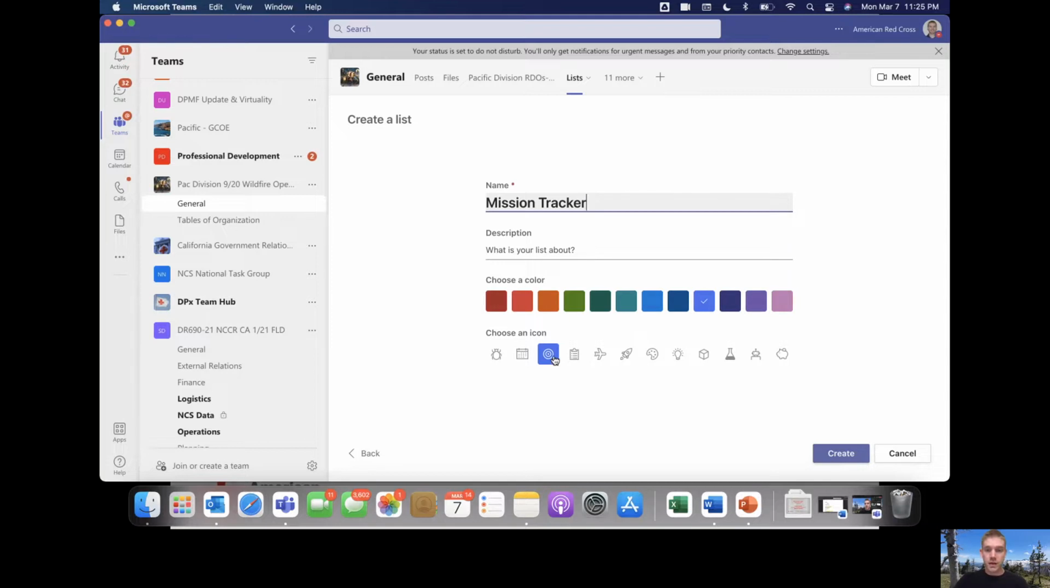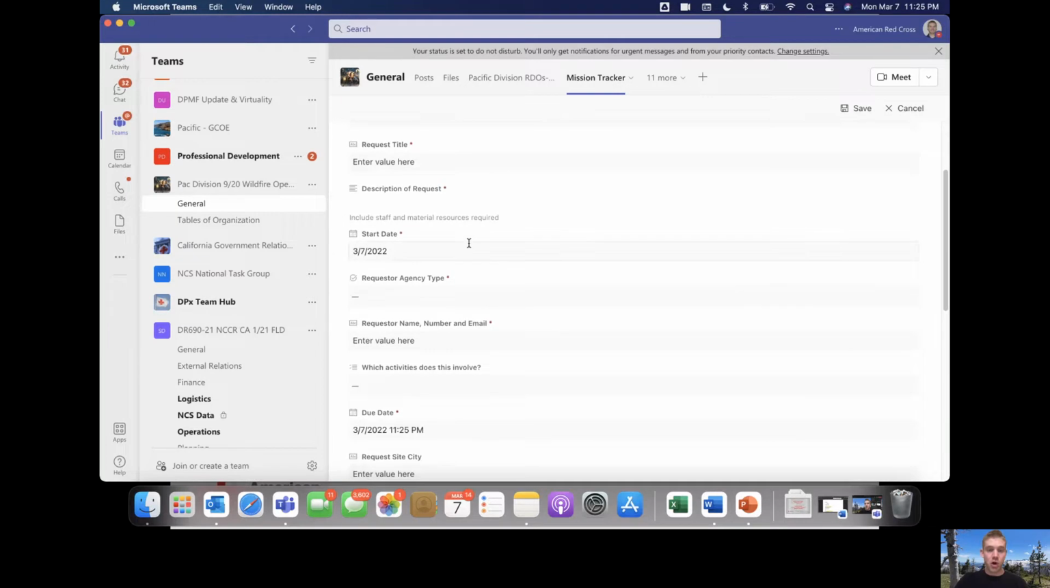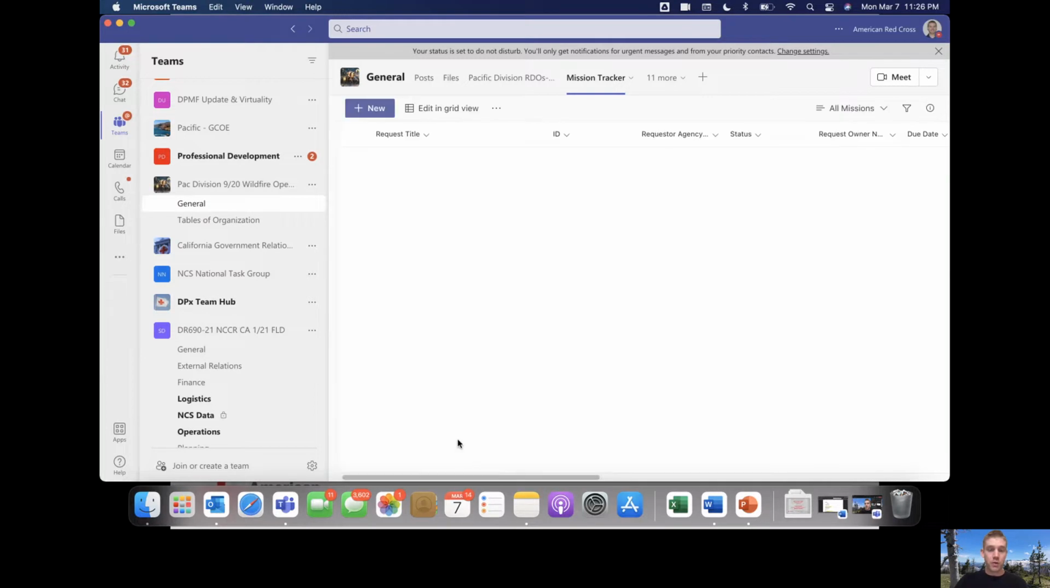You can pick a color. You can pick an icon. That doesn't really matter. I like the target, actually. Yeah, the target, the task list, whatever works for you, a color that works, and then just hit create. It's going to think, and boom, we have a blank mission tracker template. So this is what we're going to use on our disaster relief operation. It's totally blank, but you notice it has all of the fields of our sandbox. So really easy to create, only takes a couple of clicks, and you're ready to go right away.